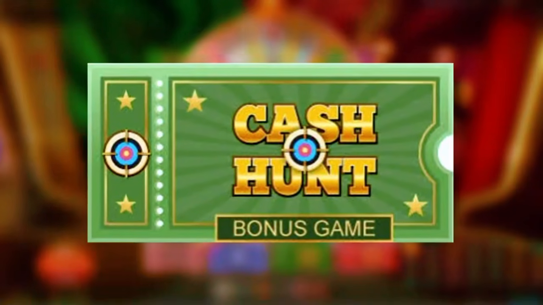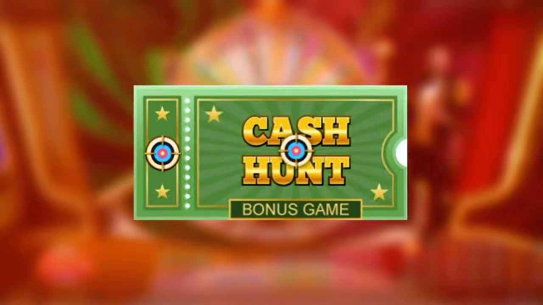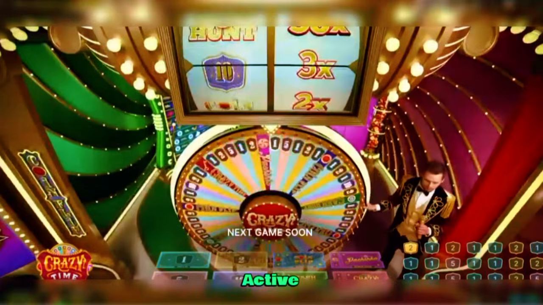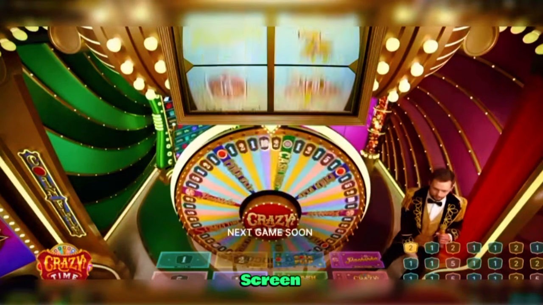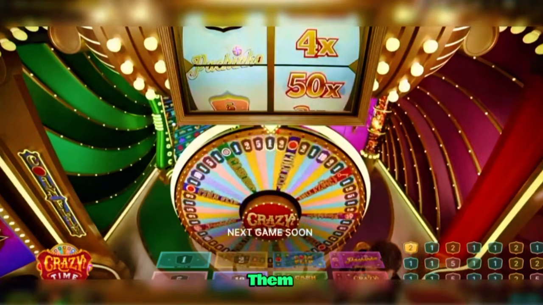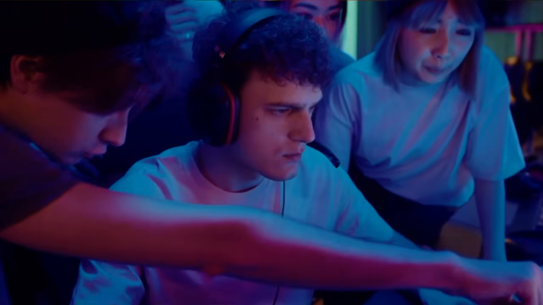Cash Hunt appears on 2 segments, triggering on average once every 27 spins. The mechanic gives players an active role. A large grid of 108 symbols appears on screen, hiding multipliers behind them. Each player aims a crosshair at the symbol they want to reveal and clicks when ready.